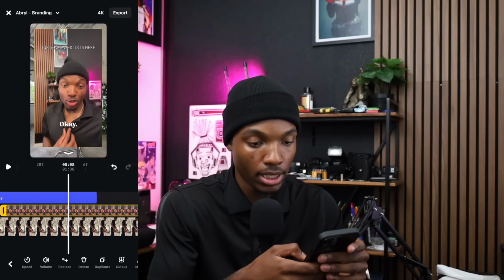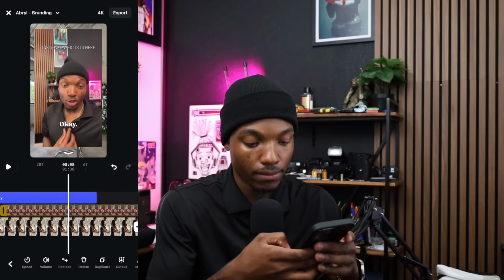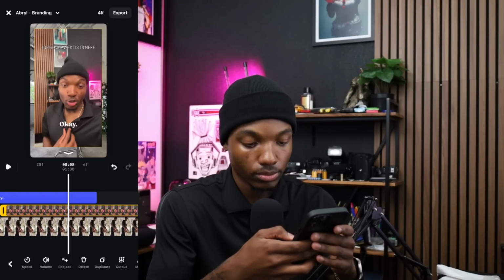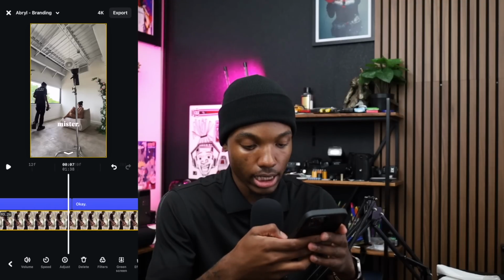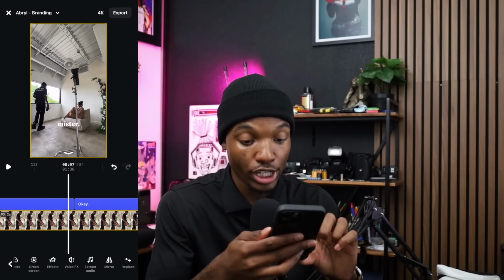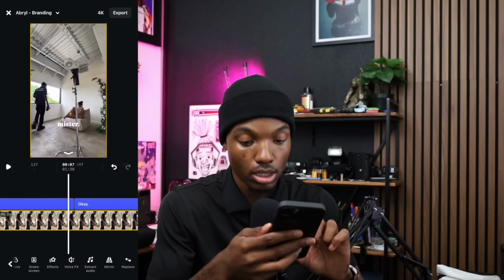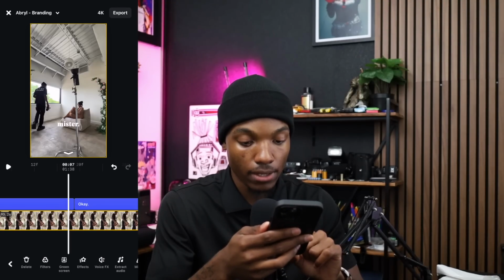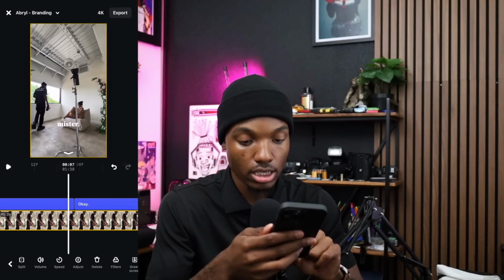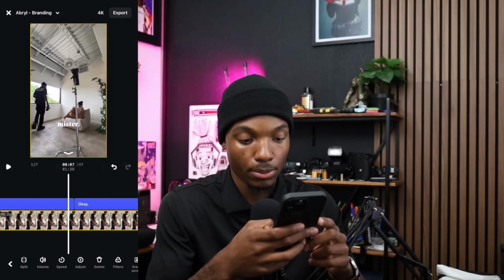Does it have keyframing? That's one thing I want to know about. Can I keyframe this? Let me see, delete. Can I keyframe though is the question. They have green screen effects at the bottom. You can extract the audio from this. I don't see keyframing yet. Let's go to adjust to see what adjust is about.